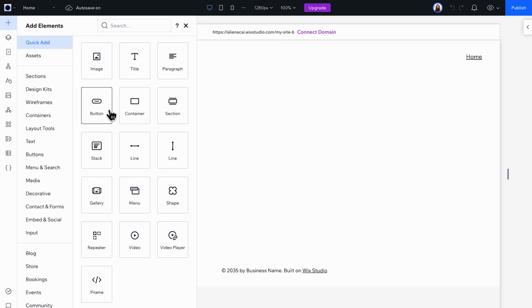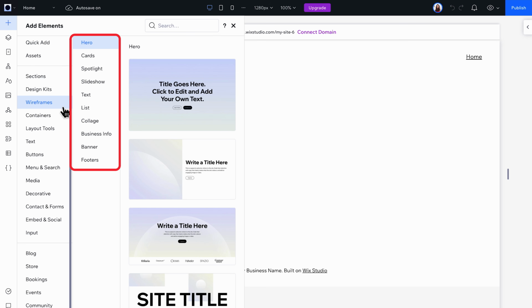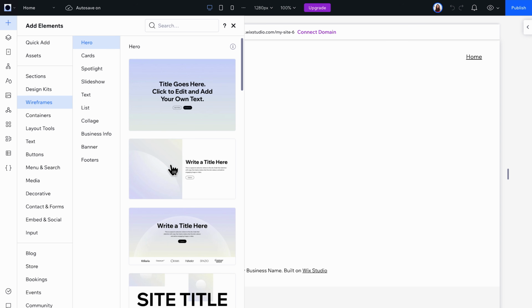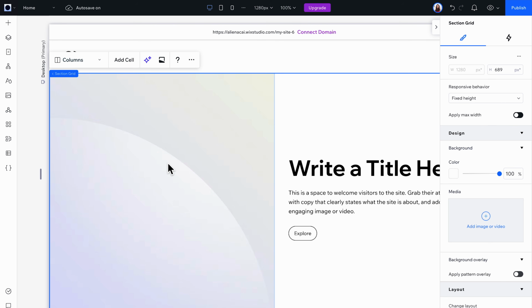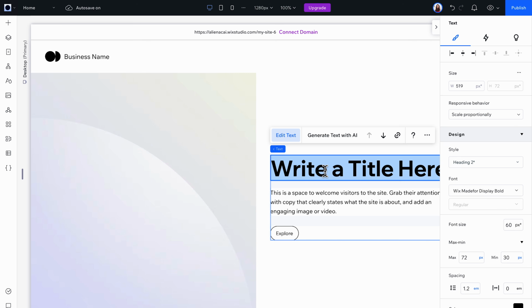Wix Studio also provides wireframe templates. If you click here, you'll see templates for different sections of a website. To add a template to your design, just click it. Ta-da! Now we just added a template to our design. This middle area is your canvas, where you design your website. You can click on any element to make quick changes, like editing the text.